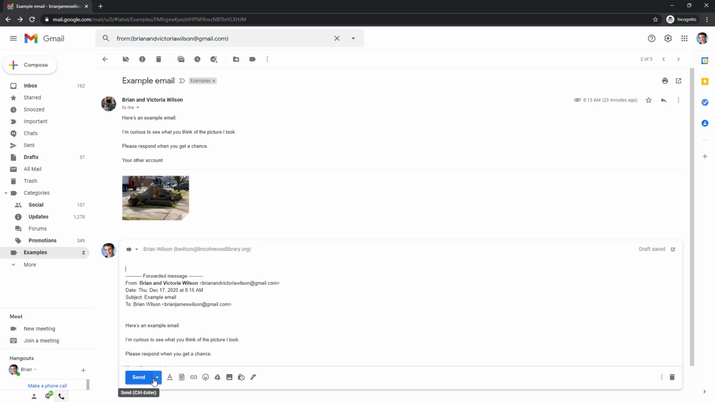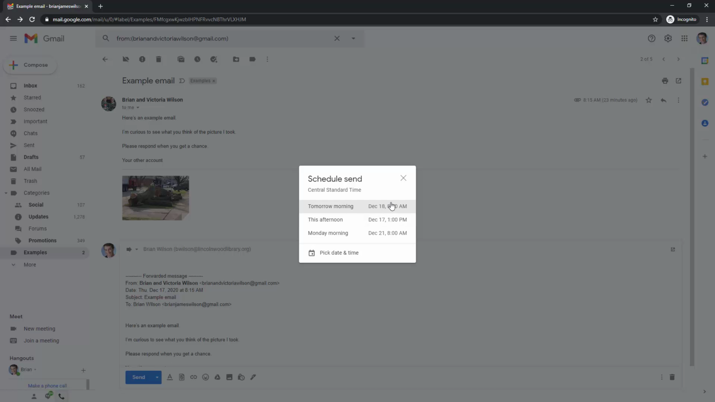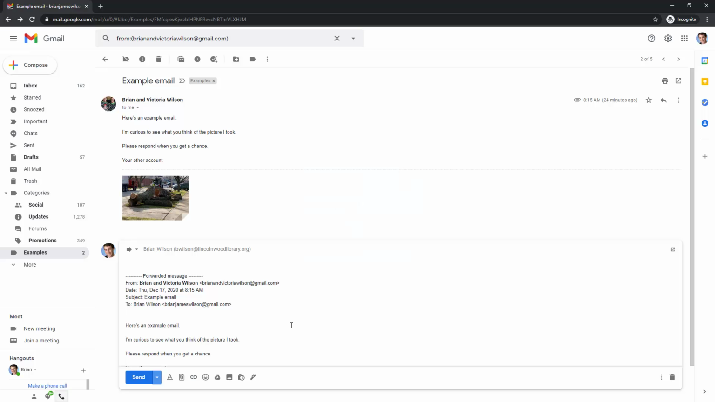And then you can hit send, or you can see send options. You can schedule sending at a certain time, and you can pick a time manually. So that's really cool. If you need a message to appear in someone's inbox at a certain time to remind them to do a task, that can be very helpful. As you're composing a message, I will just put a little text here.